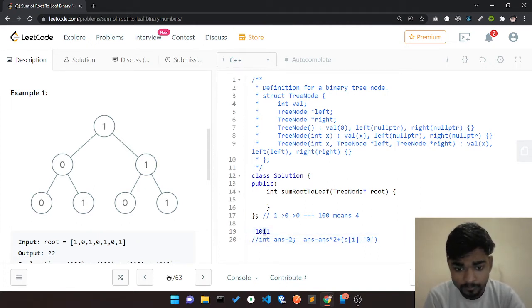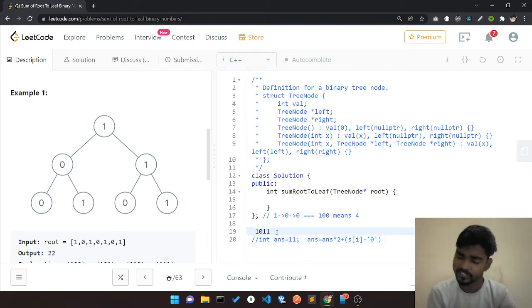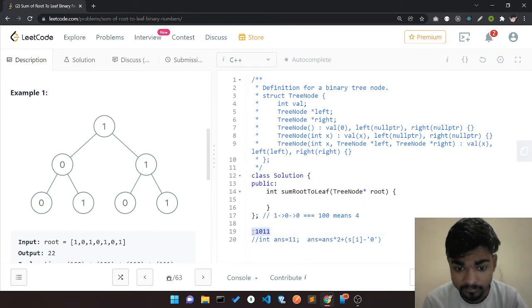If you reach this index, it has value 1, so ans is 2, into 2 is 4, 4 plus 1 is 5, so your ans will contain the value 5. After that, when you iterate here, your ans has the value 5, 5 into 2 is 10, and this has the value 1, so your ans will be 11 in that case. So that's the approach. If I get this string, I can easily find the corresponding value.